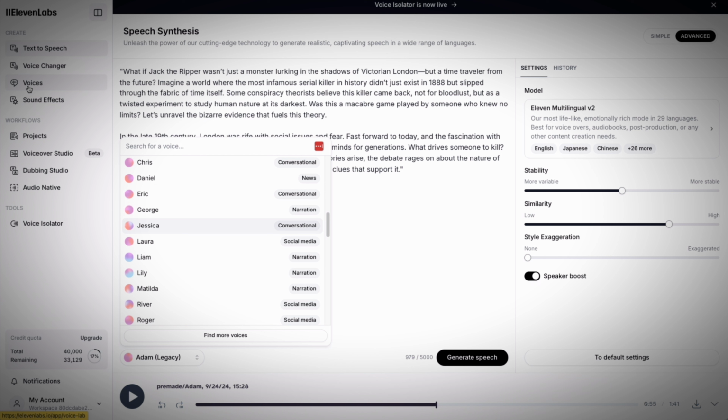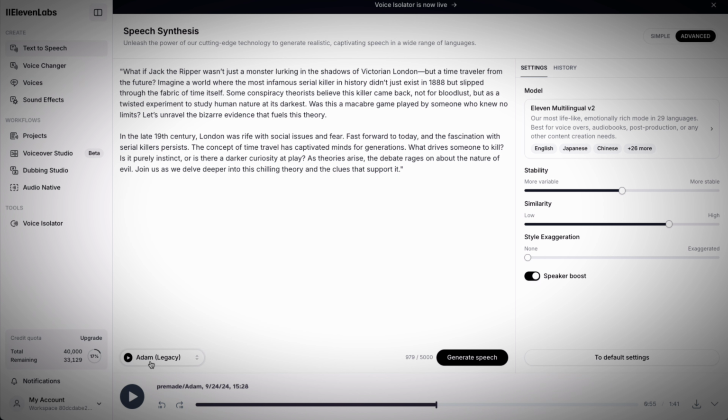Now there are a number of voices that are off limits, which if you try to upload very specific people in the real world, some of them will get immediately blocked, so be aware of it. I've gone for Adam Legacy because it's one of the classic ones, and I'm just going to click generate speech, and it will take maybe 10 to 30 seconds to generate. You can see here that we've got it there, and it's got a voice of about 1 minute and 9 seconds.